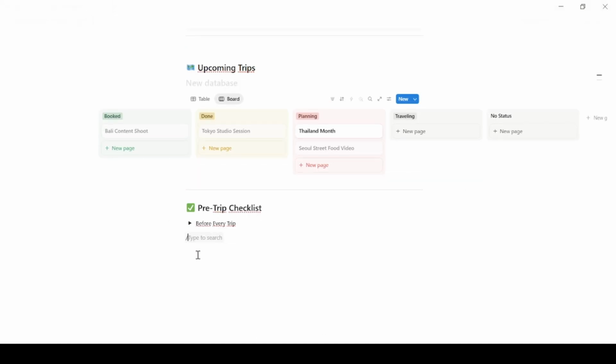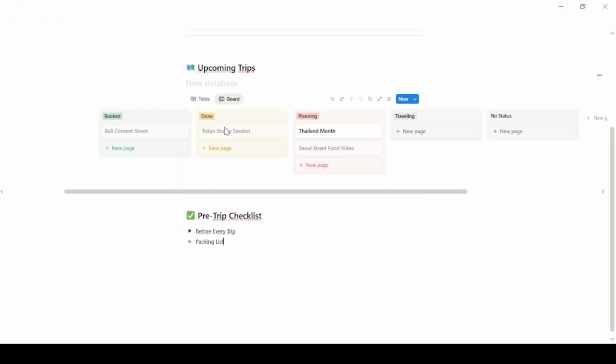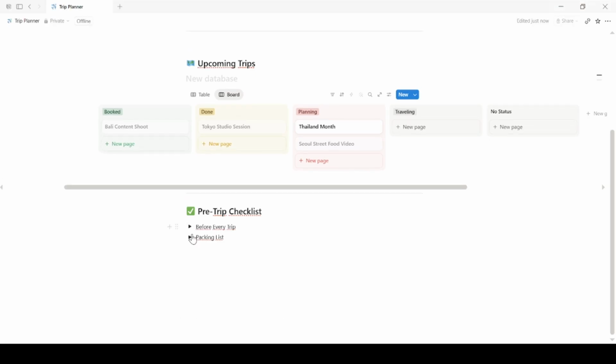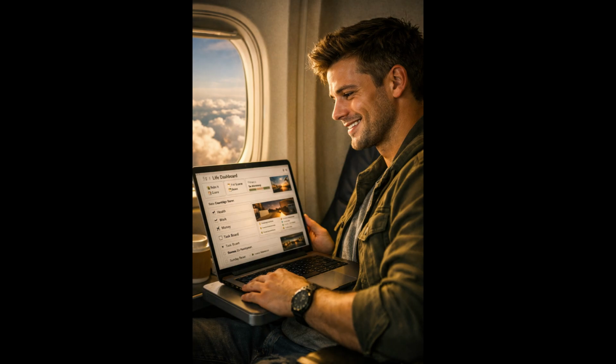And a packing list. Derek is a minimalist packer. Camera, drone, laptop, 3 days of clothes because he washes on the go, and a portable battery. He uses the same list every trip. No more forgetting his drone batteries in a hotel room in Osaka. Yes, that happened.